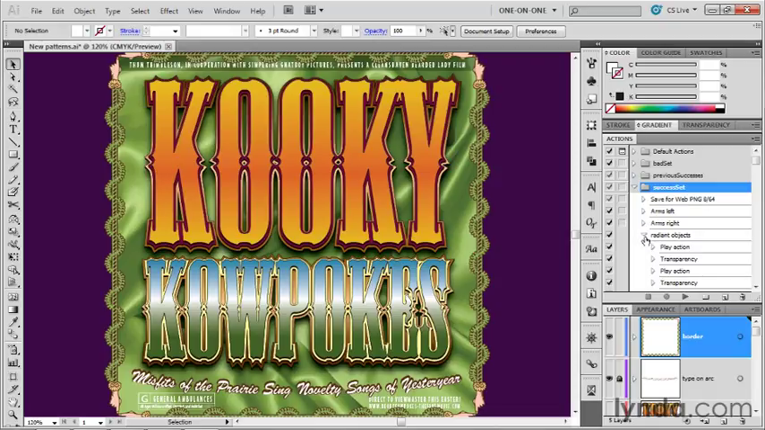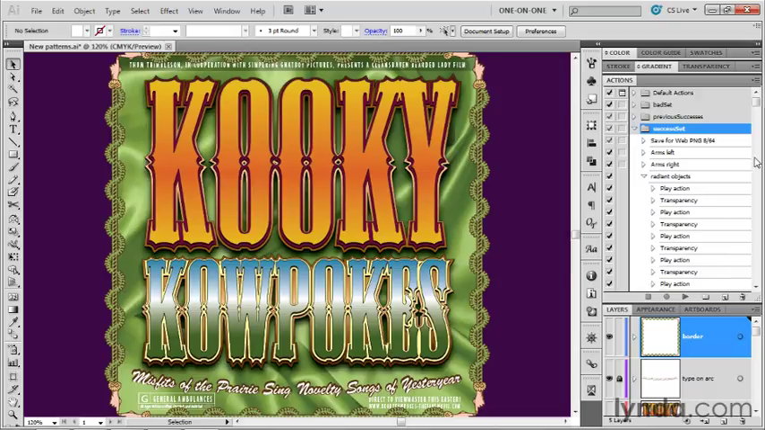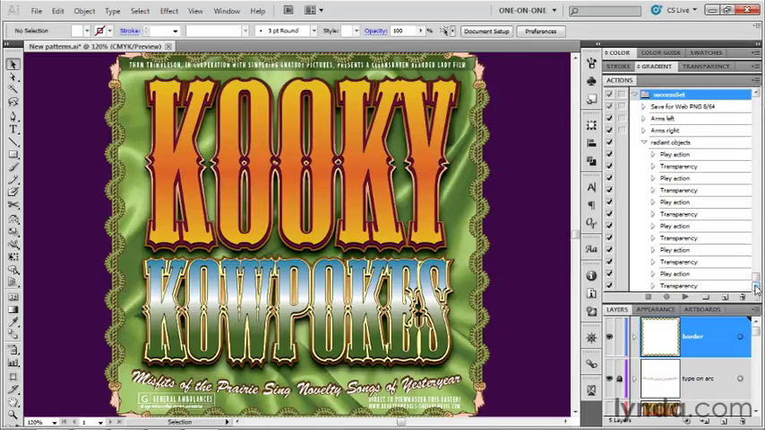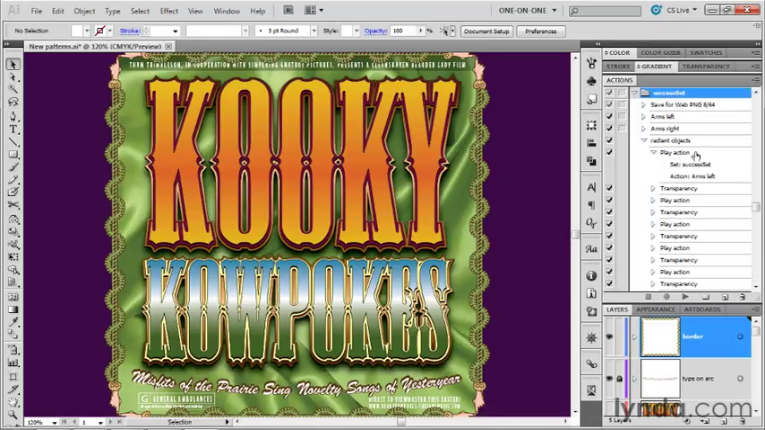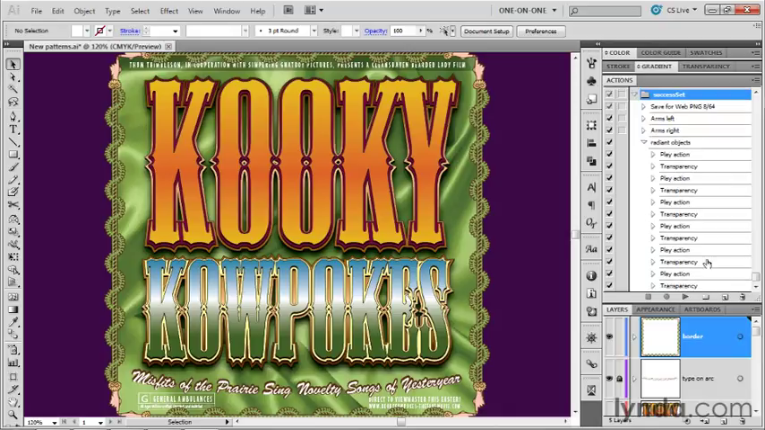And if you twirl open Radiant Objects, I'm going to make more room by closing my color panel, you'll see that there's a lot of stuff going on inside of this action. And basically what it's doing is it's playing those other actions. So if you twirl open Play Action right there, you'll see that it's playing the action called Arms Left inside the set called Success Set. And so that's why we need to have this set named this way so that Illustrator can find the proper action. And you do that, by the way, by just recording, and I'll show you how this works.